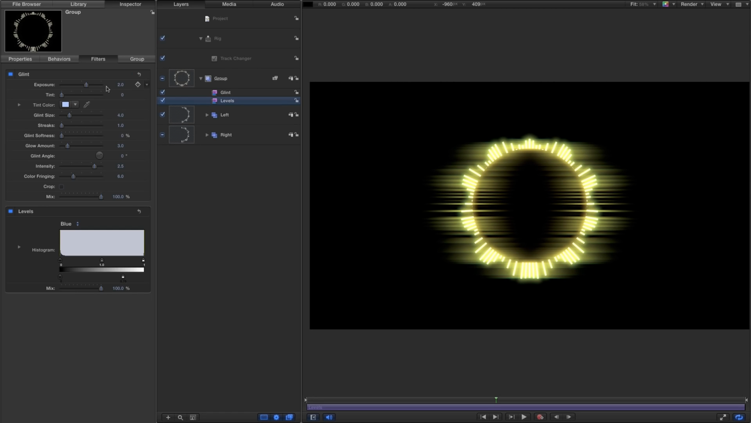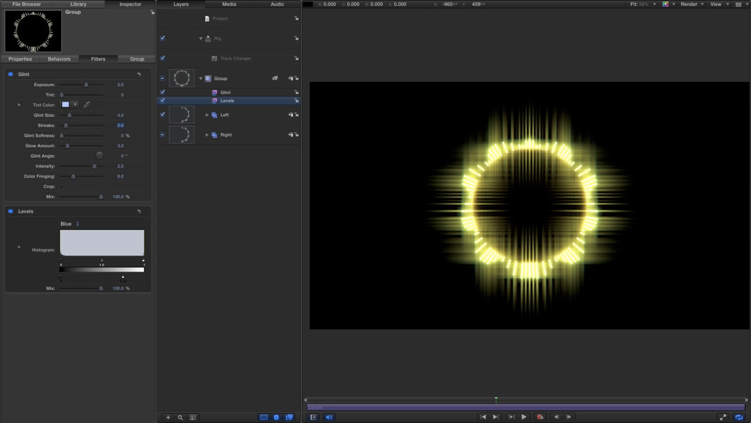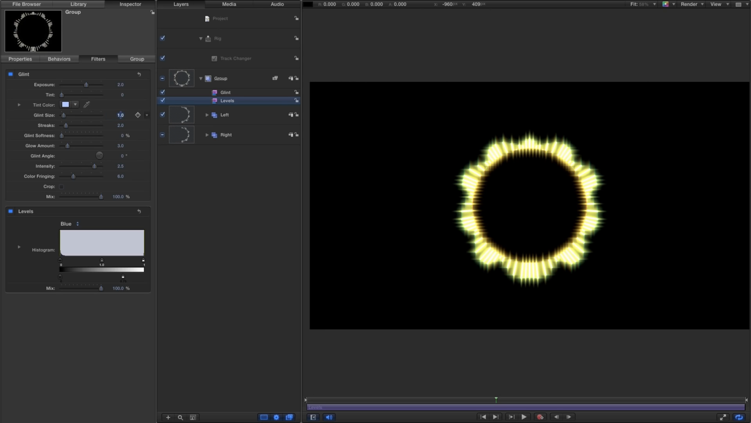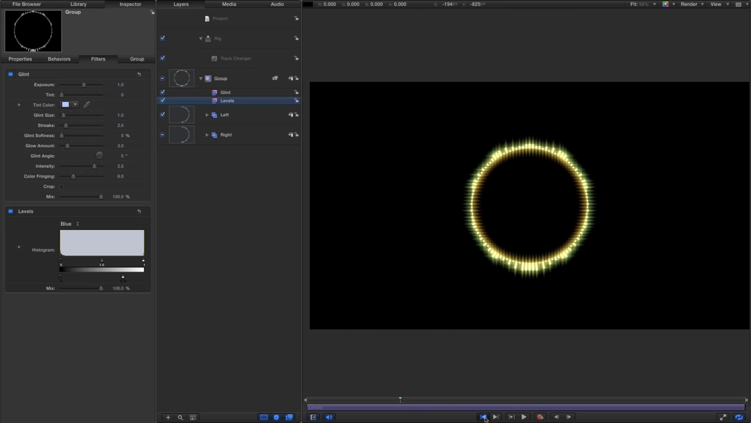And then let's have a look at our glint. Okay, let's first of all set the number of streaks to 2, and just want to reduce this down a bit, it's all a bit crazy. Let's go for a glint size of 1, and maybe just reduce the exposure down to 1. So that's probably quite like that. Let's have a look at it from the beginning. Yes, I like that.